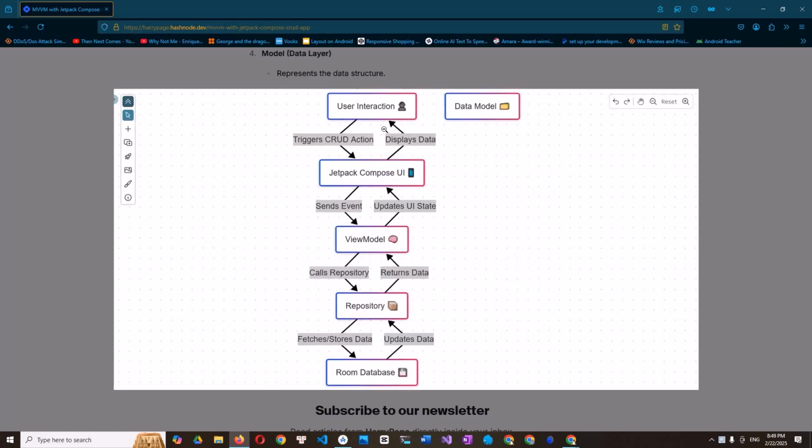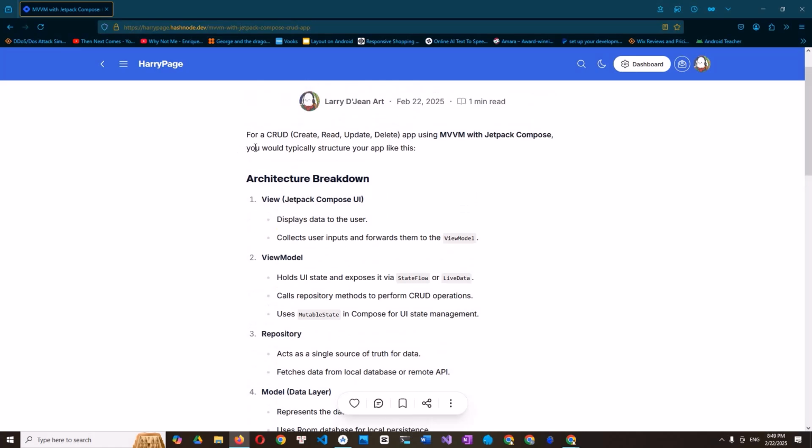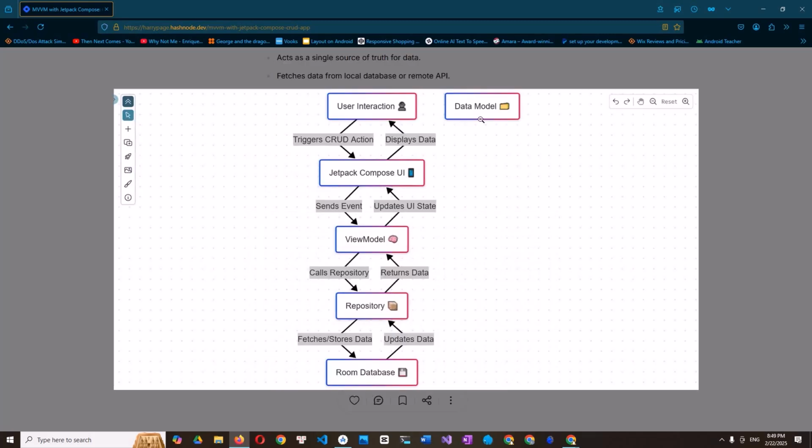And also this is the flow, how every block in the architecture works together. You might wonder why the data model is separate from the other blocks. Because data just represents the structure of data. It defines the model for data, but it does not dictate how the data flows. So I'm not going to connect the data model to other blocks.